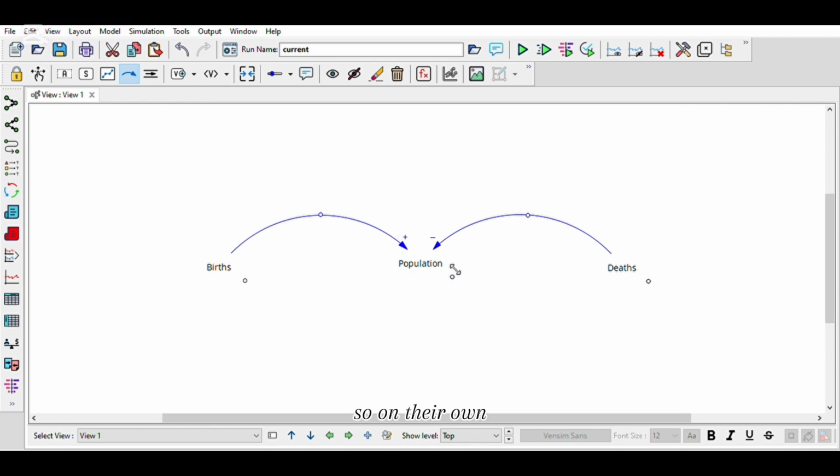So on their own, they don't tell us what's actually happening in the population. So you can't see what the net population is. It is determined by whichever of these two relationships, between births and population and deaths and population, will dominate, and when deaths exceed births, the population will shrink. Now, let's introduce some feedback into the model.